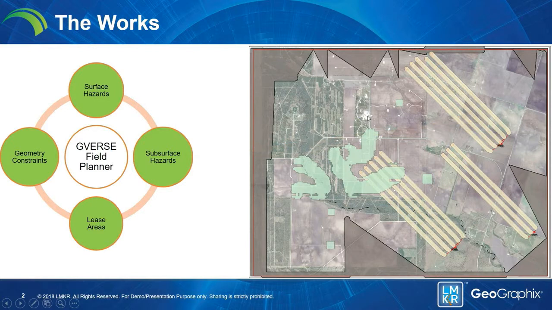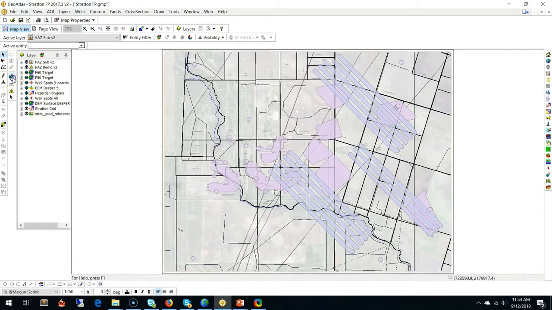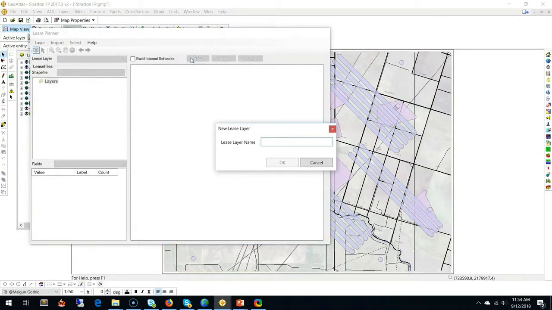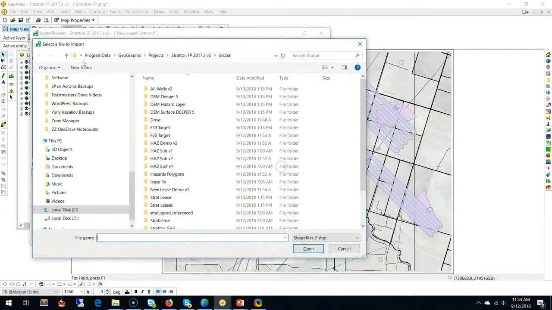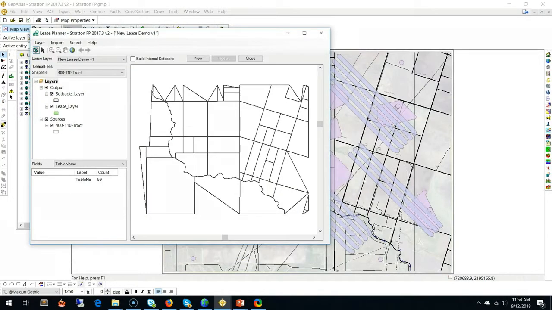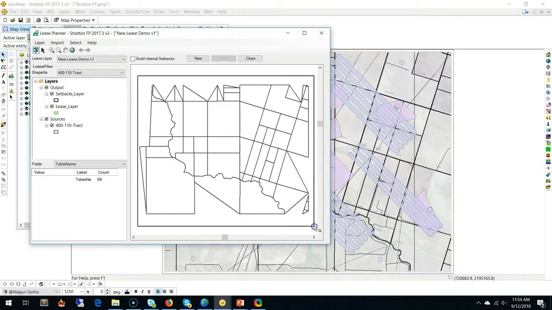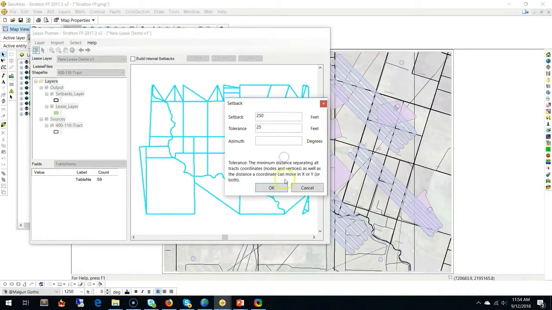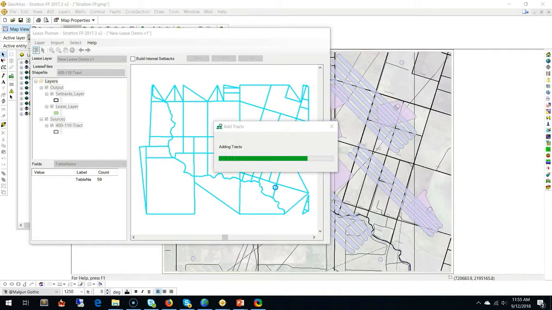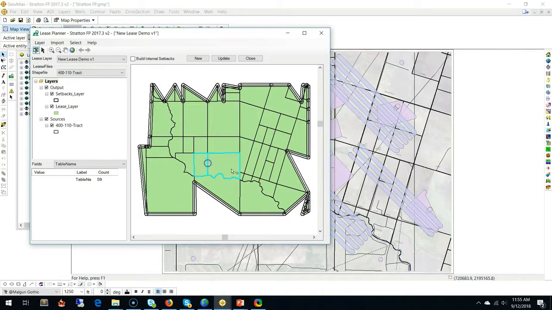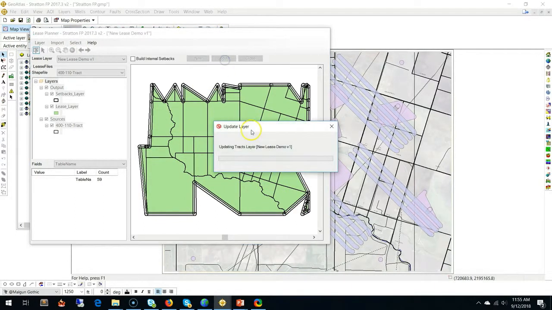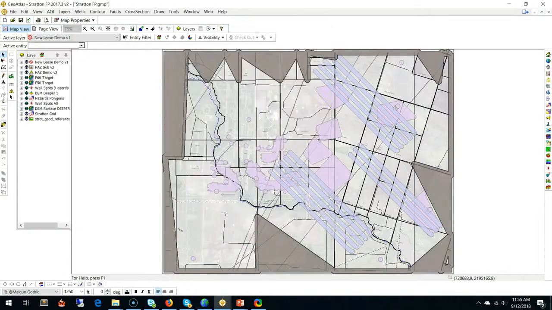All right, the next step is going to be lease areas. Let's take a look at that. We simply go to Lease Planner, select, create a new one, and let's use an Esri shapefile. We import that in, and from here, I'm just going to make everything as part of our lease. And you can also specify a setback. Click OK. There we go. You're very flexible. You can get rid of leases, you can get rid of tracts, you can also edit any setbacks in between that you want, but we'll keep it this way. Update, and there you go.